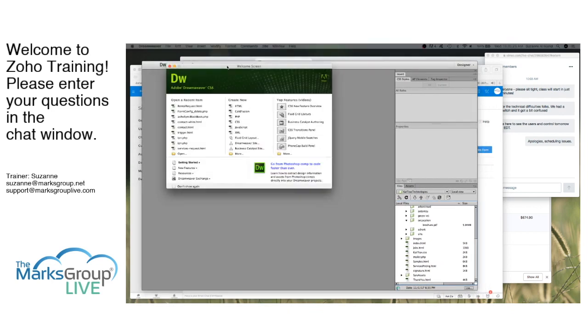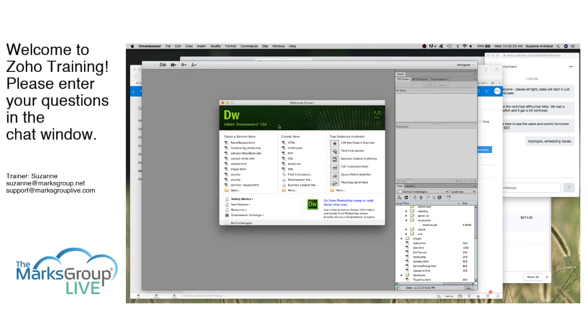So the first thing we're going to do is create the page. So I'm jumping right into this. This is Adobe Dreamweaver. So this is now, we're outside the scope of Zoho. And this is the tool that I am using to demonstrate adding the page to a website.